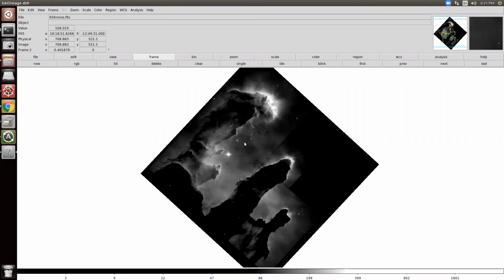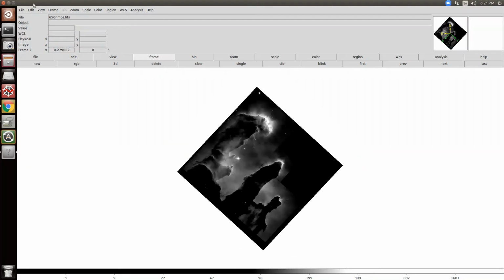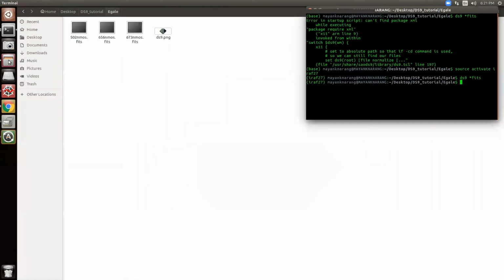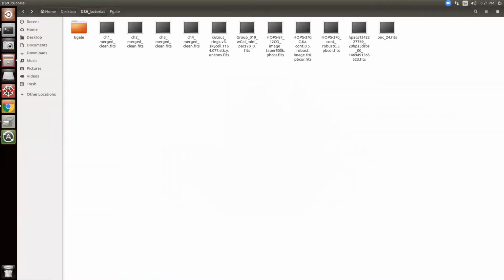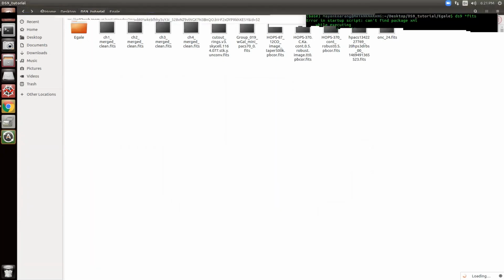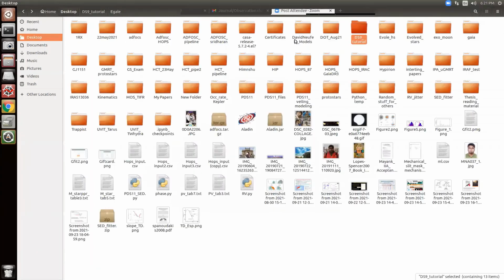So we have seen how to make colored images. We have seen how to make, yeah, basically this is more or less, to the first order, what you can do. DS9 can also be used to open spectra. If you know what you're looking for, you can open spectra as well with DS9. Let me just show you that.